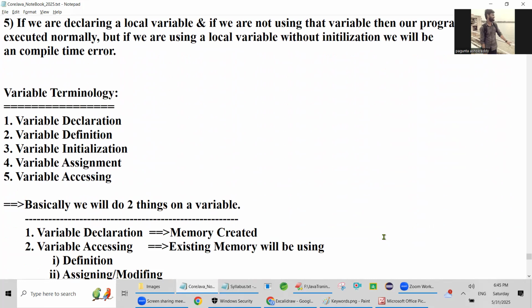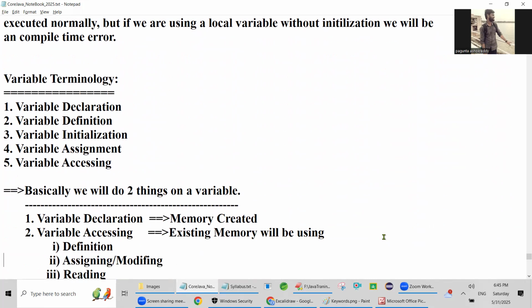Now, so many people are suffering with variable terminology. Now I will show you: variable declaration, variable definition, variable initialization, variable assignment, and variable accessing. So many people are confused, so you guys remember this point. What is the variable terminology?